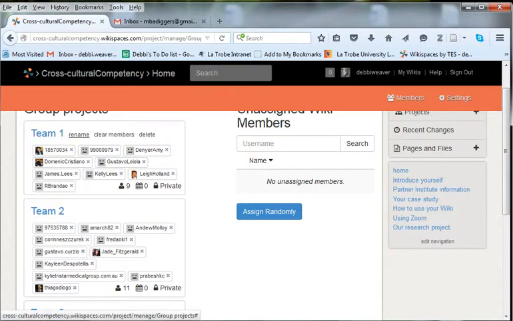I can at any time rename my team, so if students have come up with a name for their team that they would prefer to use, we can add that in. We also have some control over the access that students have to each of these.